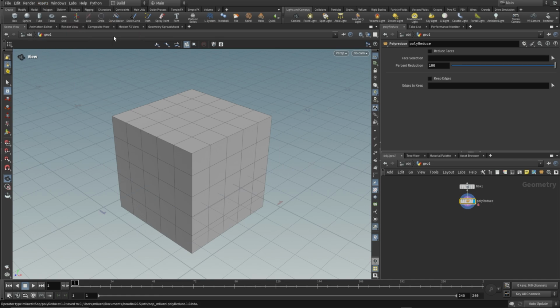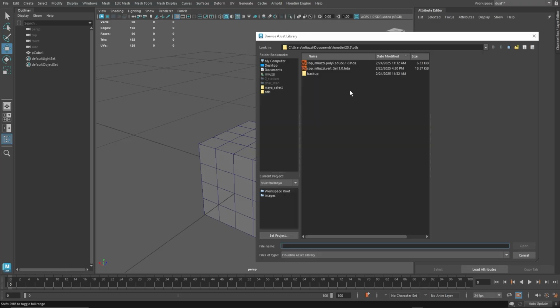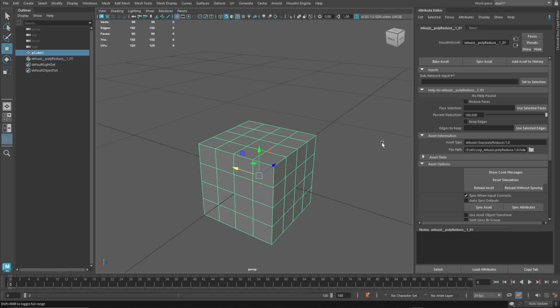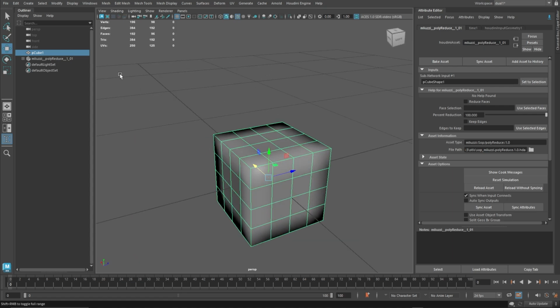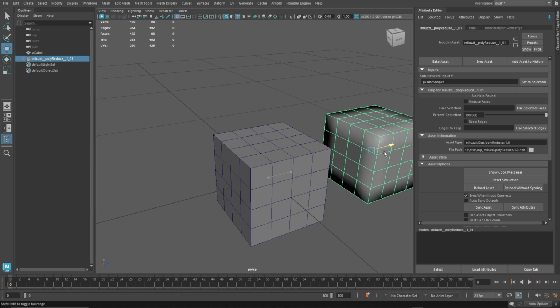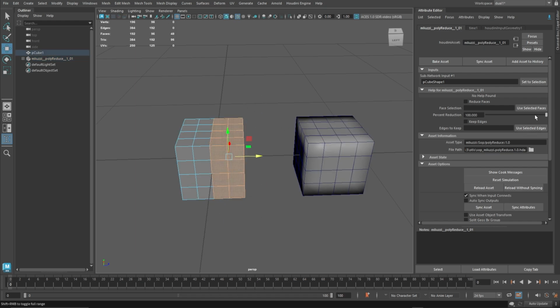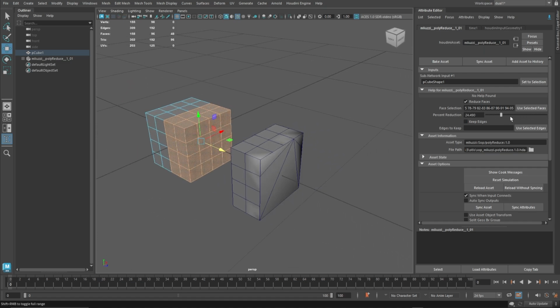So we'll save this asset and we'll go into Maya. We'll load the asset. Let's pin the attribute editor, select the object, click set to selection, and we'll move this HDA off to the side. And by default, this % reduction should affect the entire object until we go in and select certain faces. So let's grab some faces, click use selected faces on the original object, and click this toggle. And now we should be seeing only those faces getting affected.